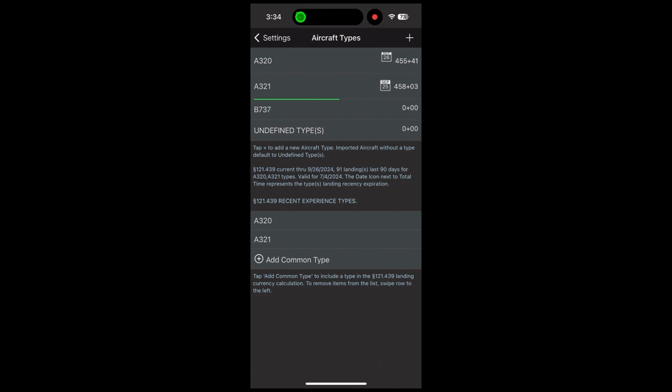Next to the hours for each one of these aircraft types, you can see September 26th and September 25th and a little calendar icon, and that indicates the expiration date for that specific type based on landings on just that type.